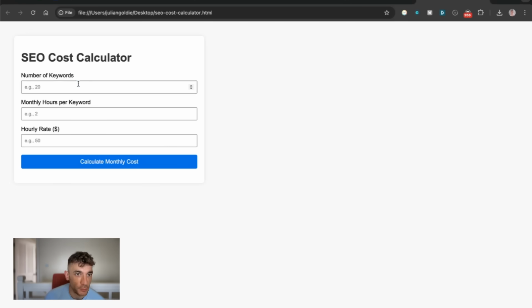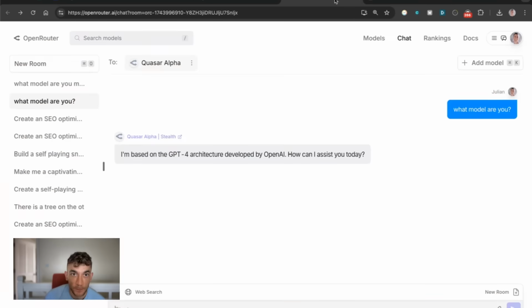Let's open it up. There we go, cost calculator ready to go. Let's calculate the cost, works perfectly, SEO cost calculator done, right? Really powerful stuff. And it's so easy.